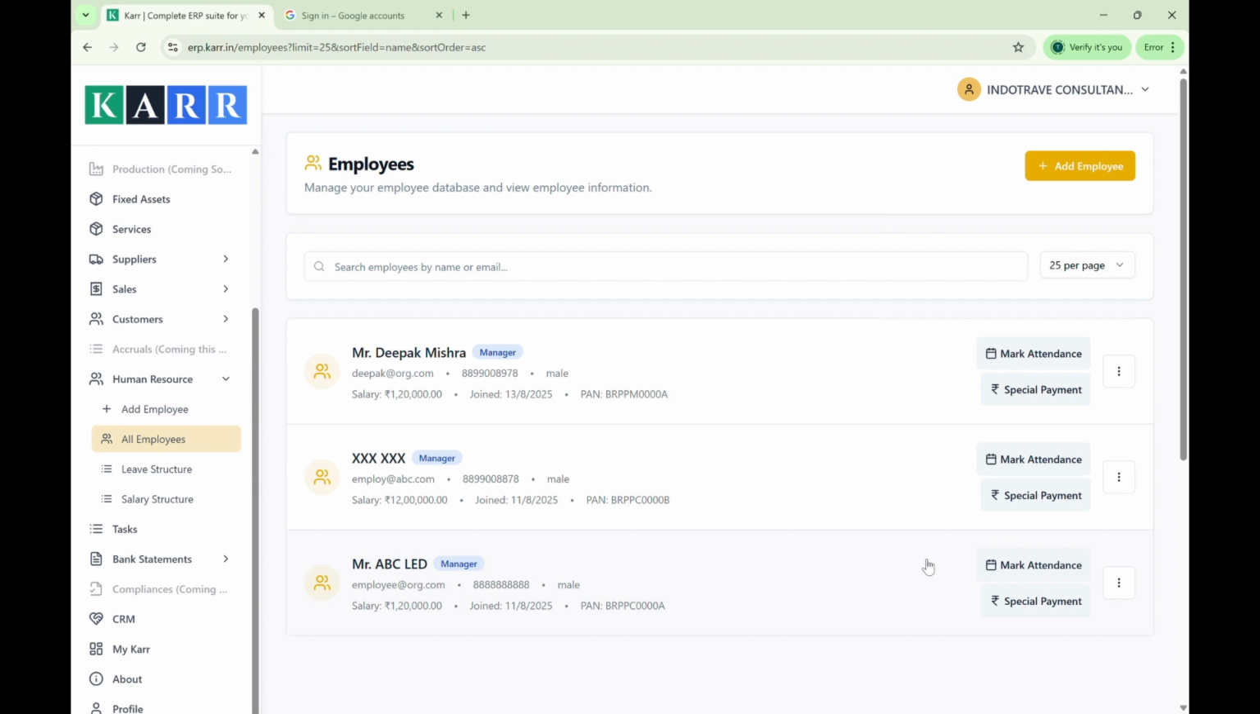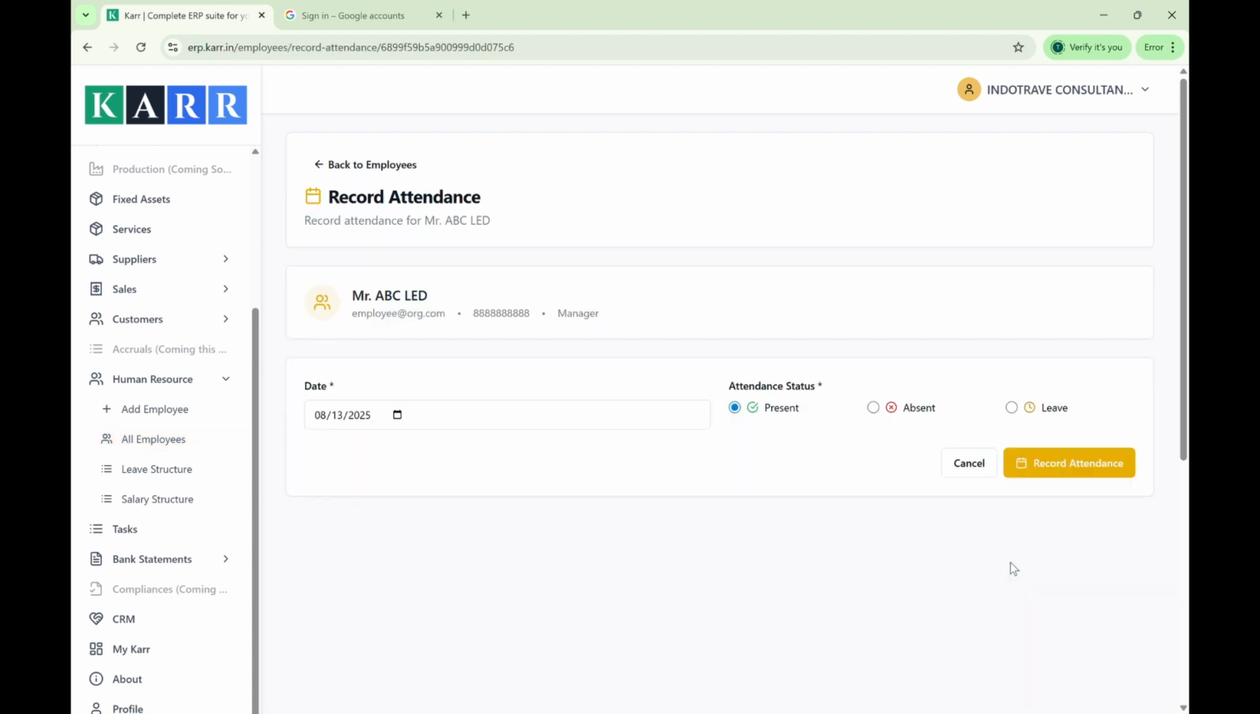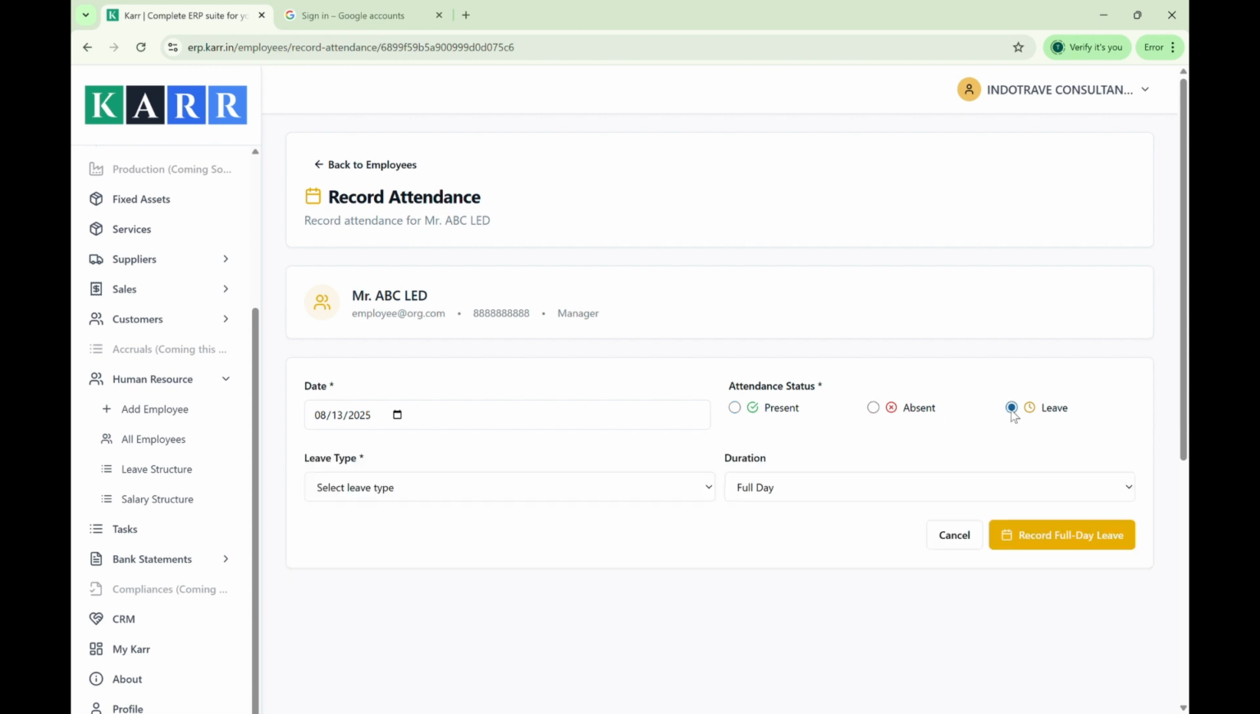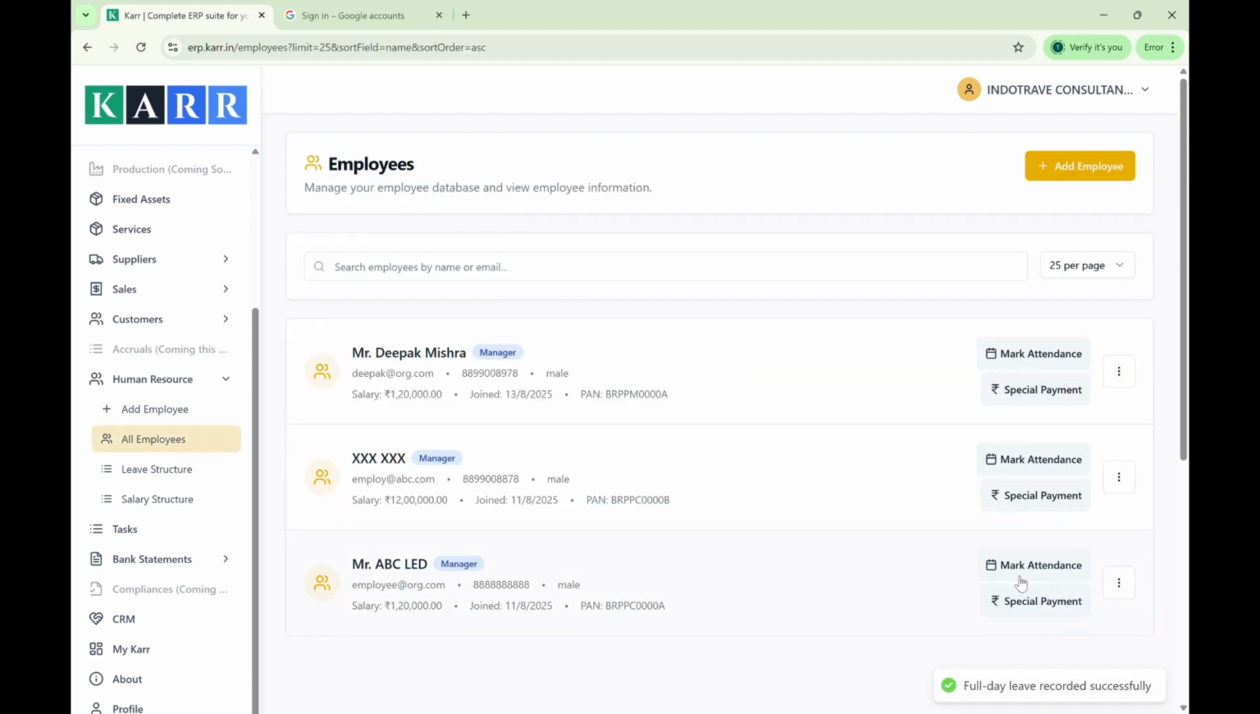So let's just mark the attendance for Mr. ABC LED. So you click mark the attendance. Now, like I said, you have to only mark the attendance in case the person is absent or is on leave. If he is present, you don't have to mark anything because by default, he'll be considered as present. Now, let's say you're choosing leave and we choose privilege leave here. He's on full day, half day, or quarter day. Let's say I'm saying full day and record leave type. And here you see full day leave recorded successfully.